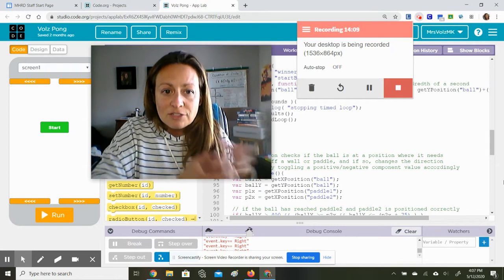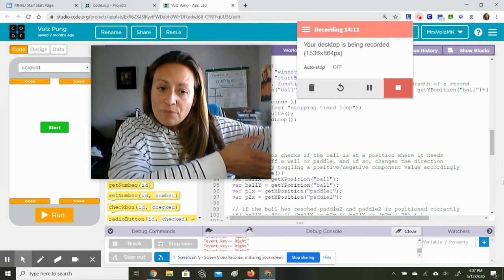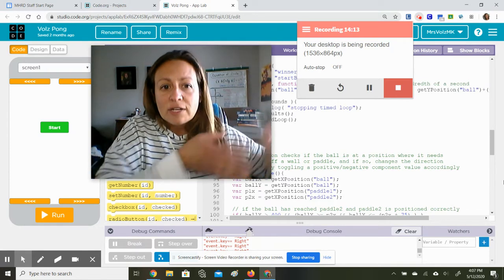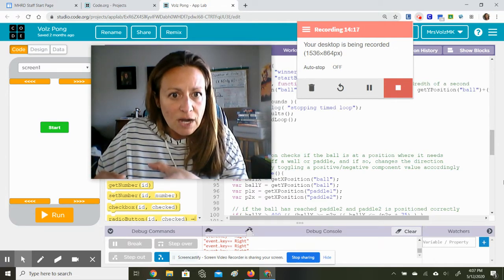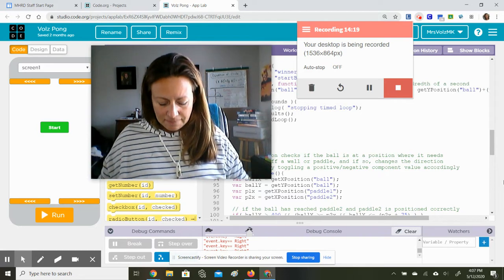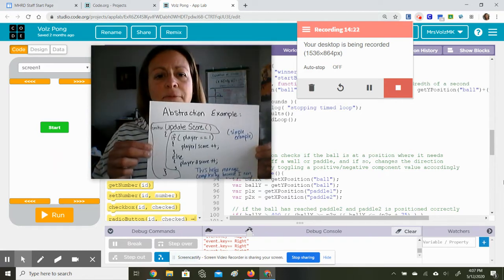It helps you manage the complexity because you can reuse that code. You can know exactly where to go in your code to maintain that one thing or change it if you want. That's managing complexity. Okay, so here's an example of abstraction.